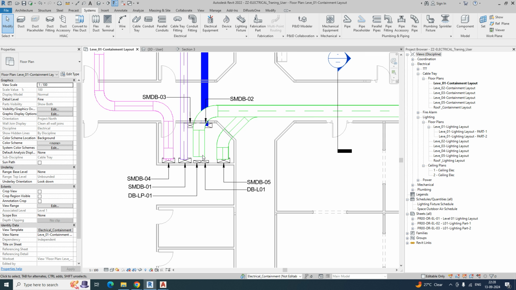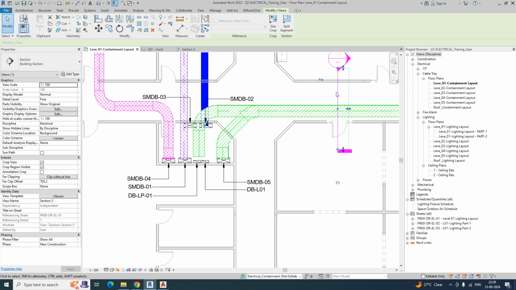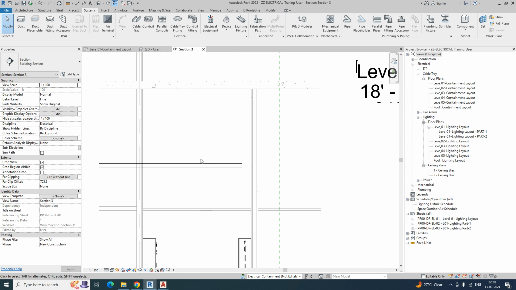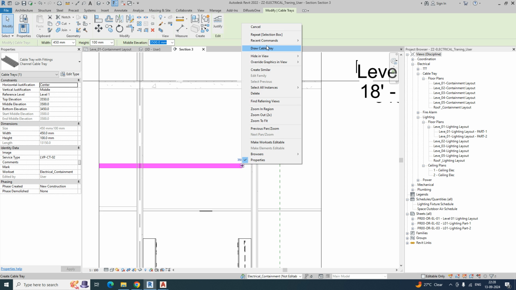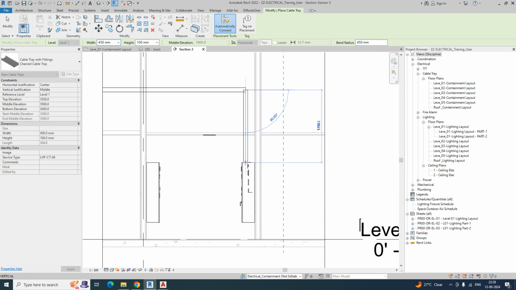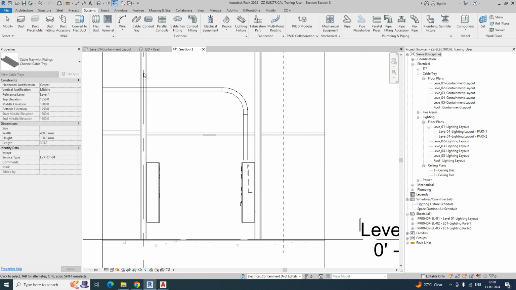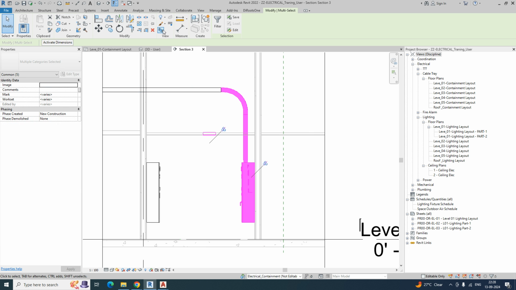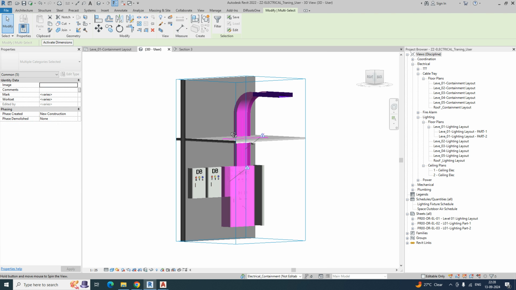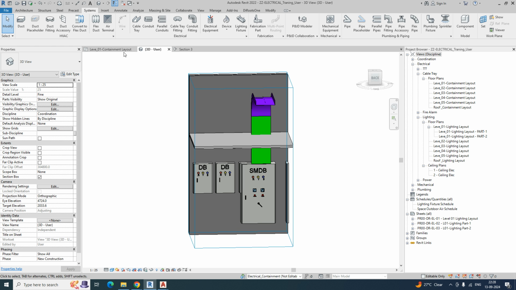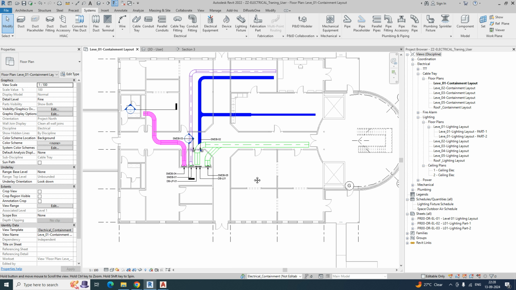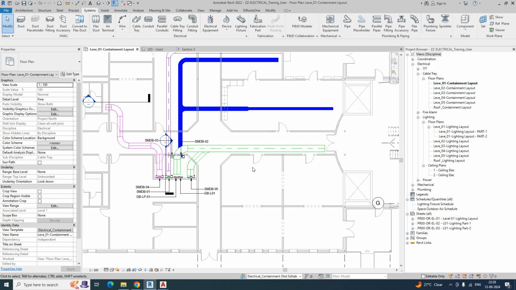So how to drop to the panel, you need to make a section first. So just go to the section, and go to view, and you can drop the cable tray from here, draw cable tray, and just drop to the panel like this. And you can see that it is dropping to the panel, right? So like that we can make different cable trays in Revit.